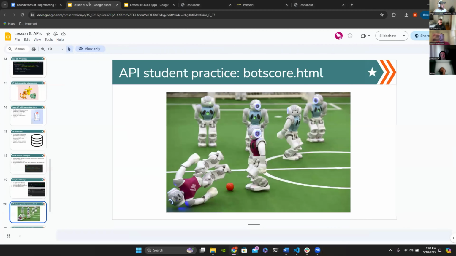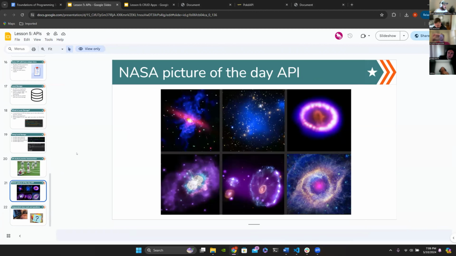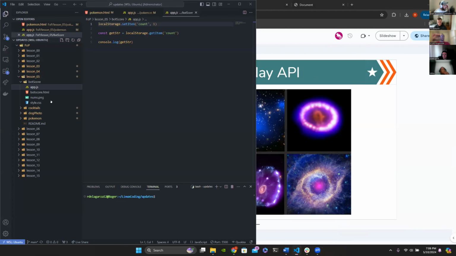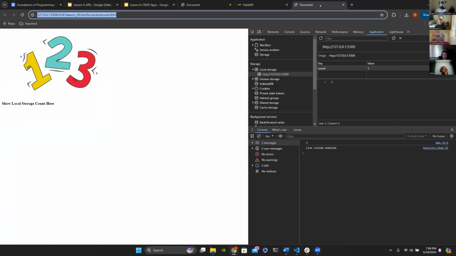Okay, moving on. Share screen. All right, so that takes care of the boxscore.html. NASA picture of the day. I don't think this is actually an assignment. I don't know why he put it here. I think he wanted to do something with it, but he didn't. Anyways, I think it was a bonus assignment. So it's a NASA API.